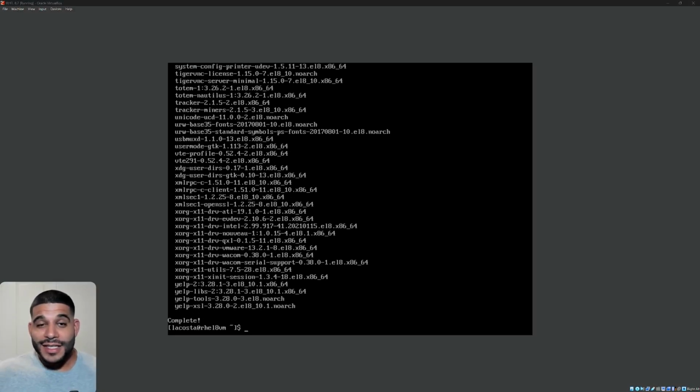All right, guys, and just like that, after what seemed like a long process, our packages for a Server with GUI have been installed. So before we actually reboot the machine, there is one particular thing that we need to do in order to make sure that we have the GUI enabled when the computer actually reboots.